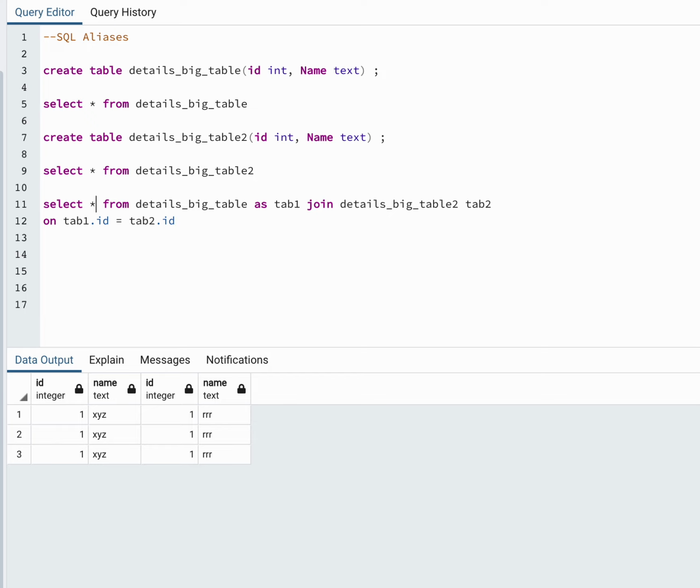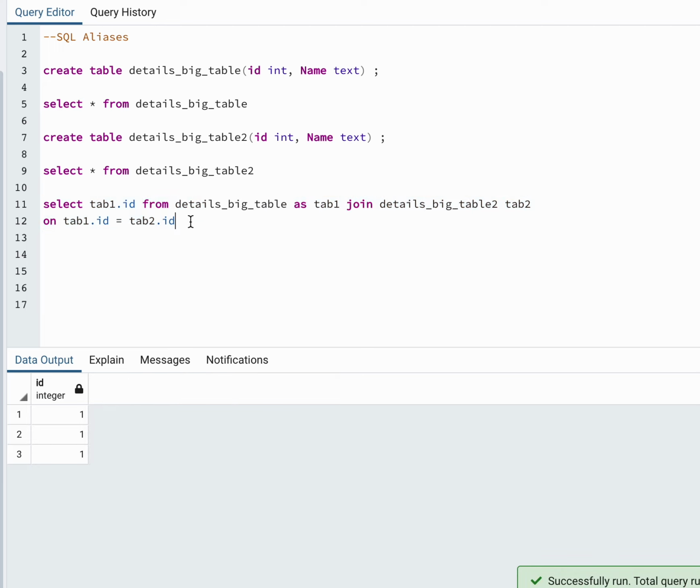And in a column, suppose I were to select some column like tab1.id, I can select tab1.id, and also in this query you can see I'm writing like this. So you can run this as well, giving it an alias like tab1, and you can run this as well, right? So you can give it like this as well.